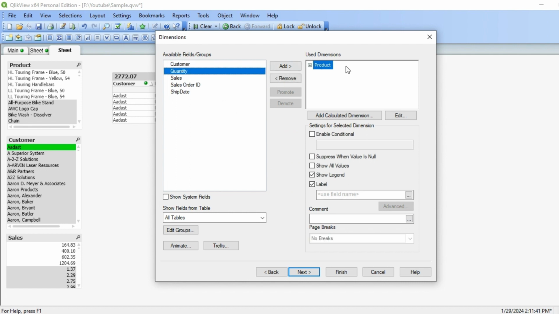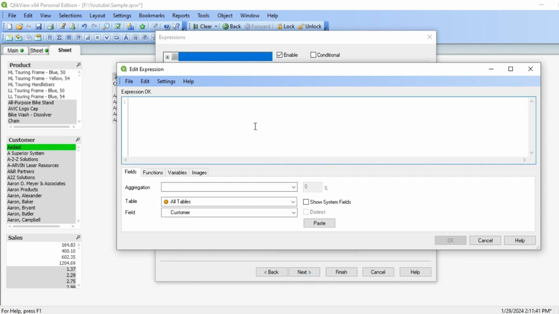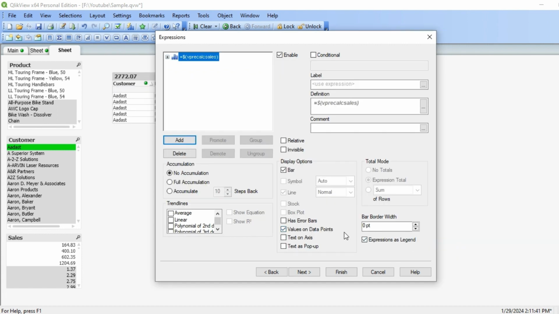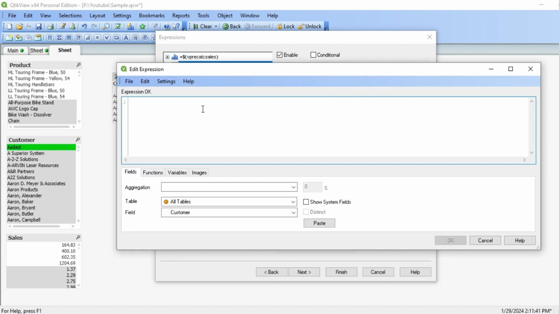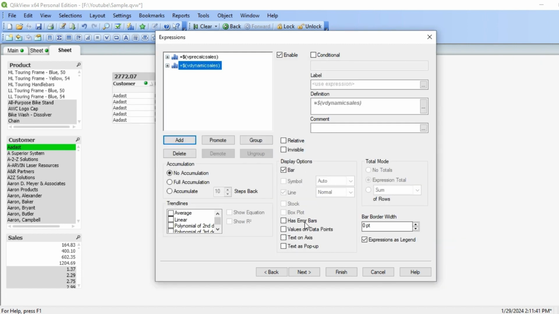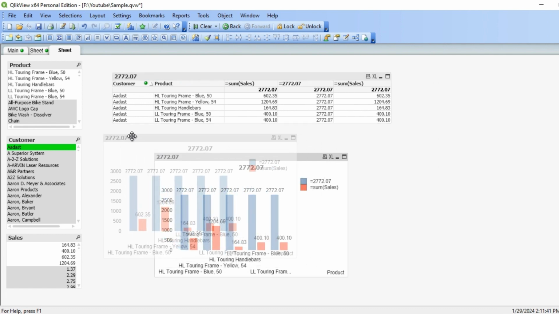So I'll go with product as my x-axis. Let me add my pre-calculated sales as one of my expressions. I'll enable the data points. I'll add one more expression, the dynamic sales. I'll enable the data points. So let's quickly visualize it.